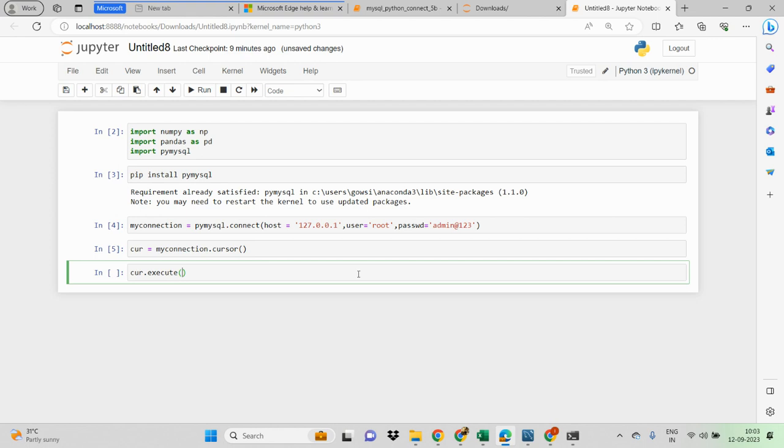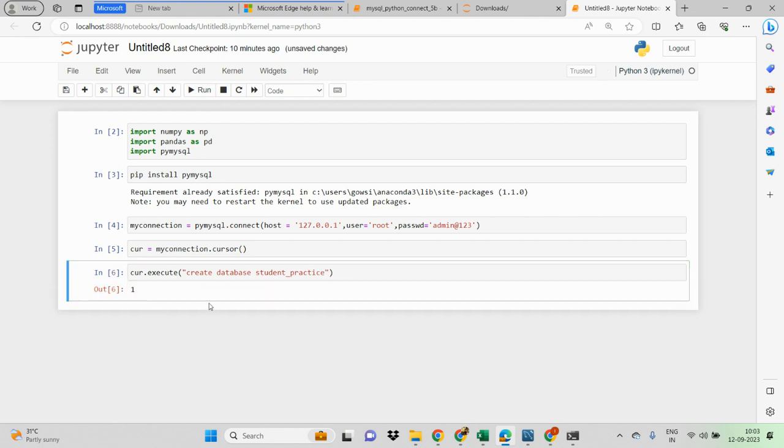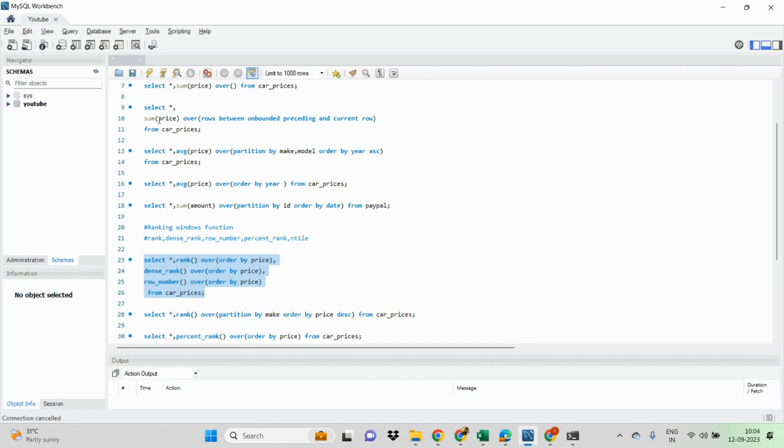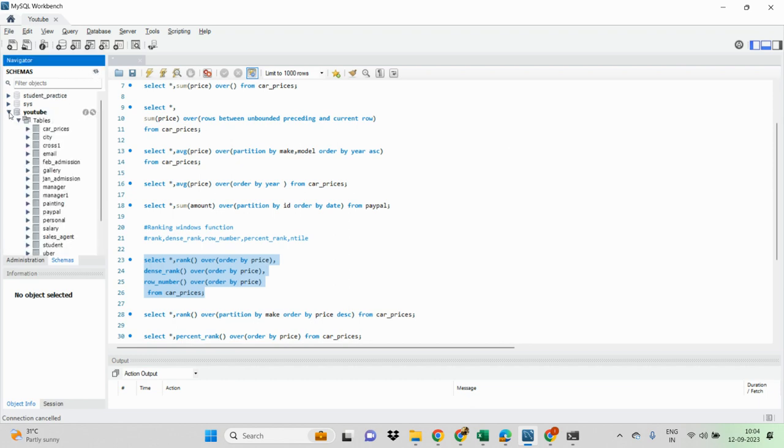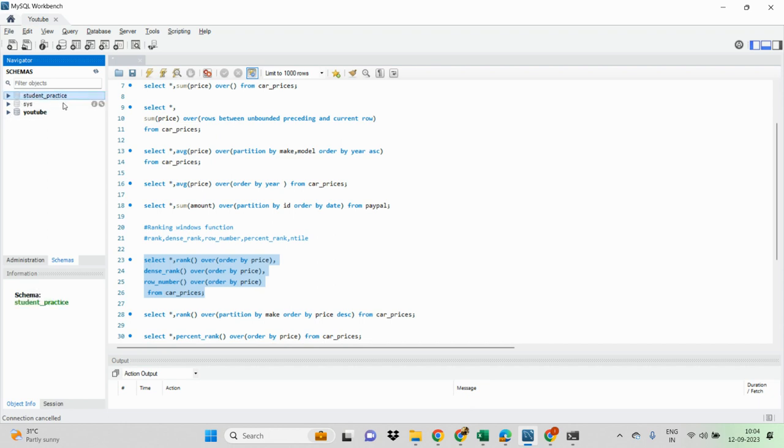Let's say, what is the code to create a database? Create database. I'm going to create a database called, let's say, student practice. Now if I execute this, it says one, meaning it's true. Now we created the new database called student practice. If you see here in the database, I have only one database called YouTube. But if I refresh this now, I am able to see student practice here, right?